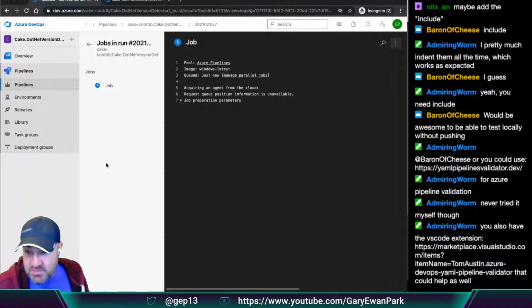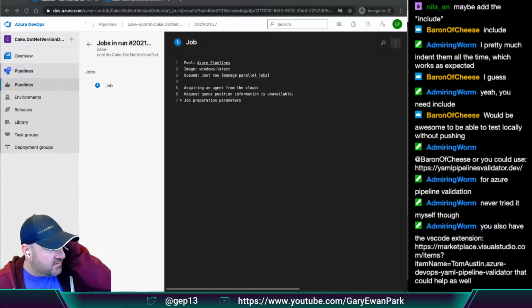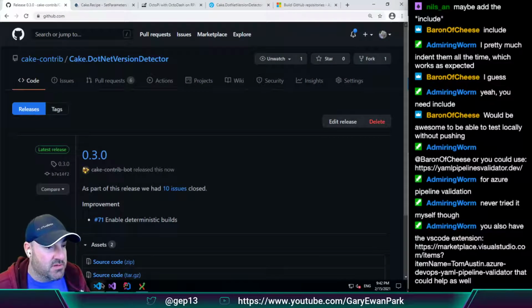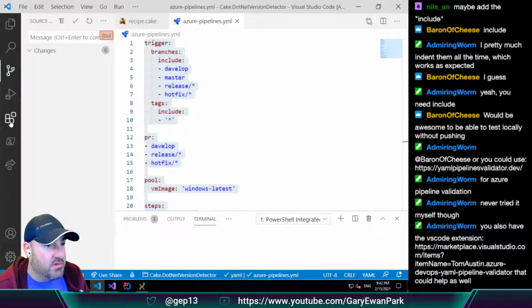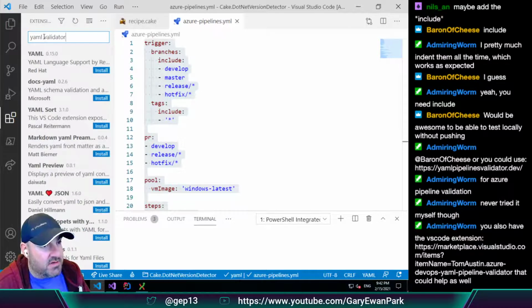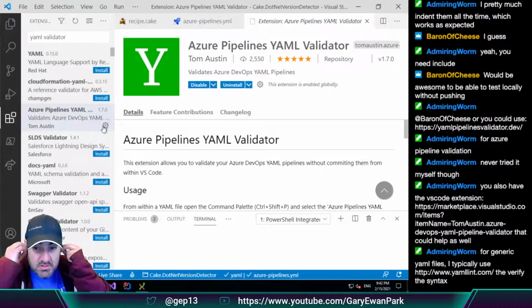You also have a VS Code extension. Oh, that could be useful. Tim Austin, Azure DevOps. I'm going to need to install that, I think. Let's have a wee look. Azure Pipeline YAML Validator. I'm curious as to whether that would have spotted the issue now. So let's maybe have a wee look. YAML Validator. Azure Pipelines YAML Validator from Austin.